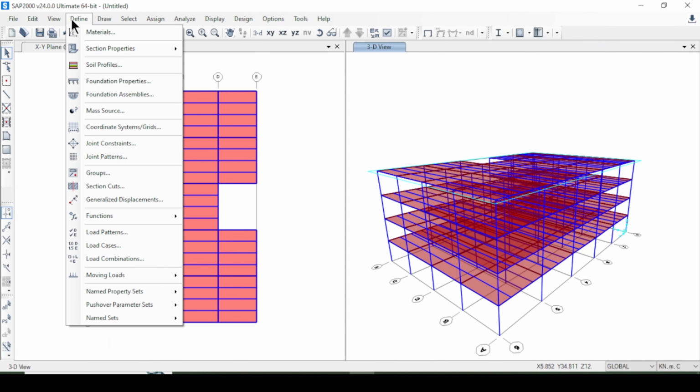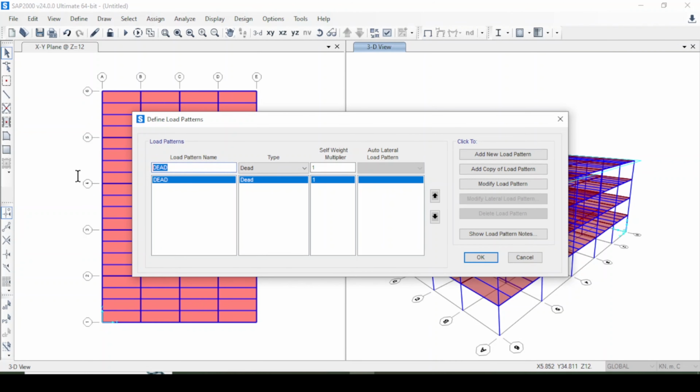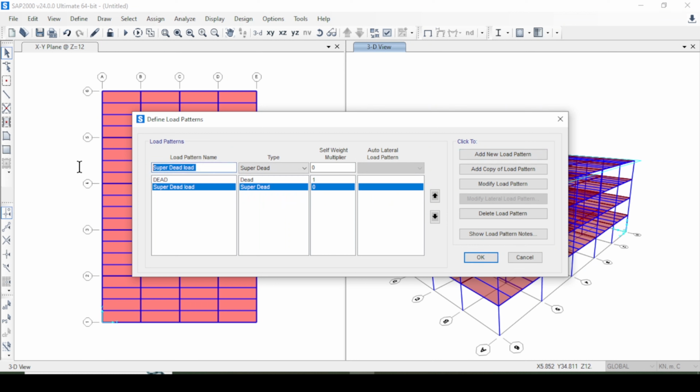Now I'm coming here to define the load patterns. That is dead load, and under it will be super dead load. Here I will select the super dead type, and the super dead load, and add. Then it will be live load. I will select the type as live and add.